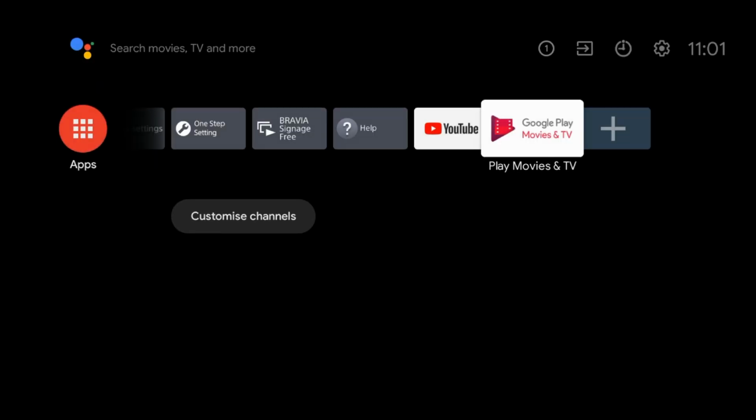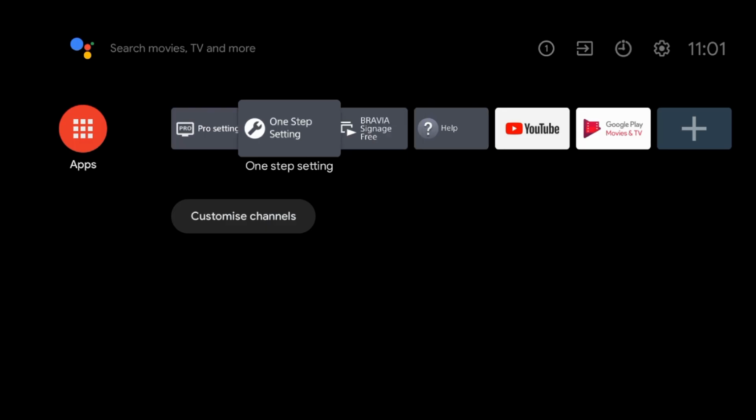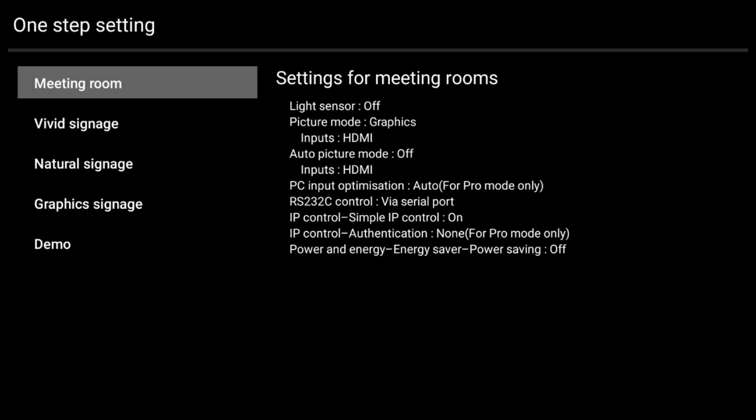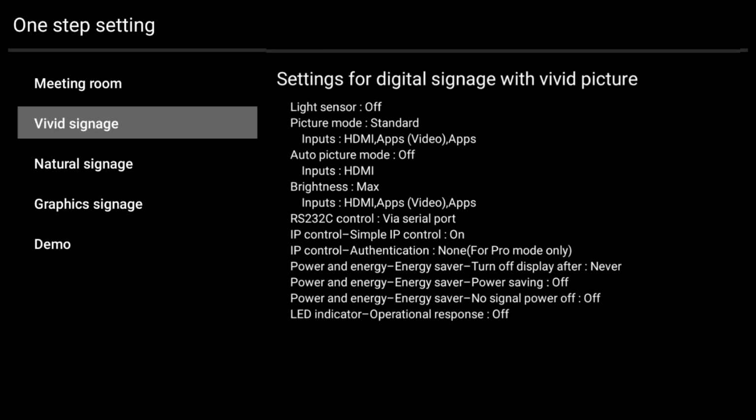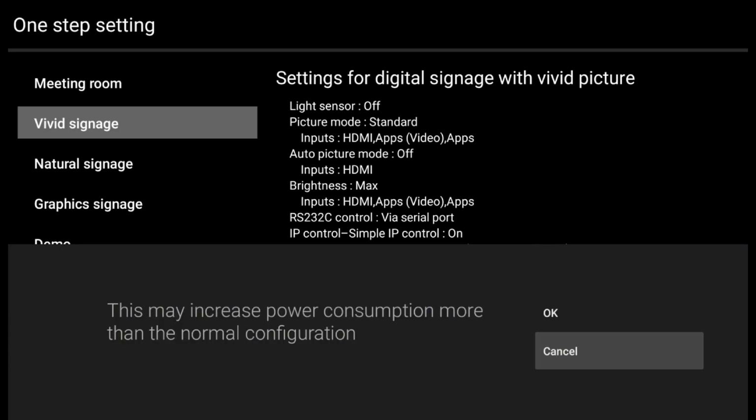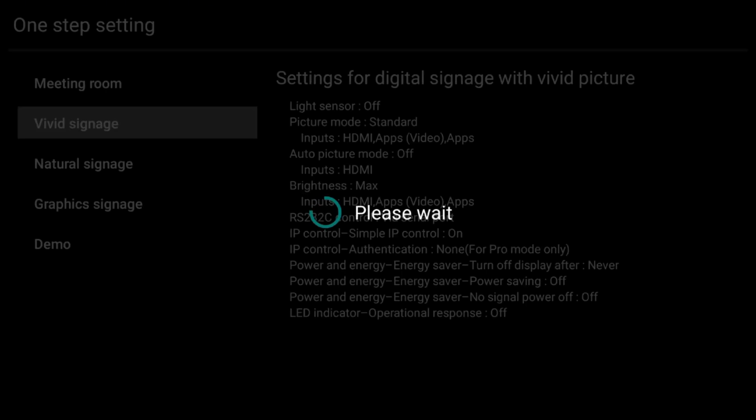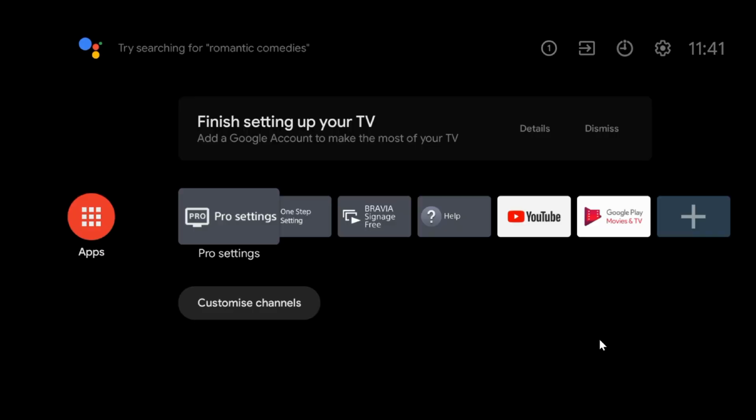Before activating BRAVIA Signage 3, we do recommend one more action. For optimal performance of your signage, we suggest using the predefined one-step settings and using the signage preset. After opening one-step settings, you can select the Vivid Signage preset, which will do three things. It will firstly activate the standard picture mode, but at max brightness. It will enable IP control, and it will disable some of the energy-saving features. Once this has been configured, you're ready to start using BRAVIA Signage 3. Again, this is an optional step, but we do recommend it to maximize the screen's output for signage.